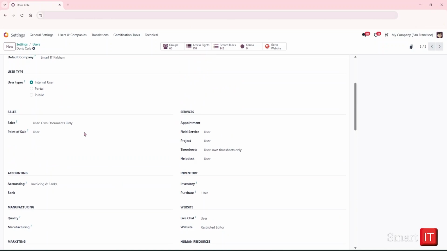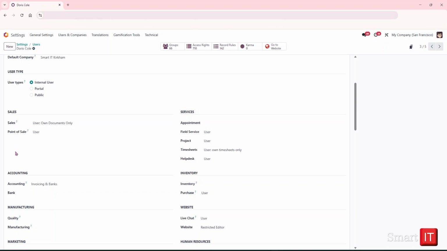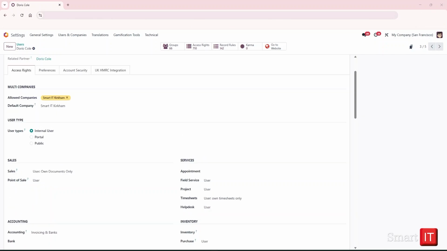Hovering over the Sales question mark, we see a handy tooltip indicating Sales Own Documents, meaning the user can only access their own data. Within CRM, this means Doris will only have visibility on opportunities or leads that are either unassigned or assigned to her. She will also only be able to create or assign leads and opportunities to herself.